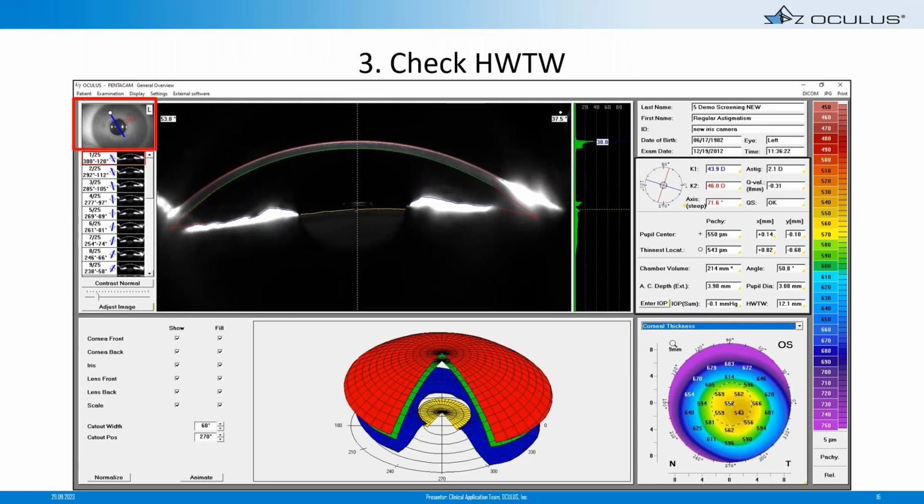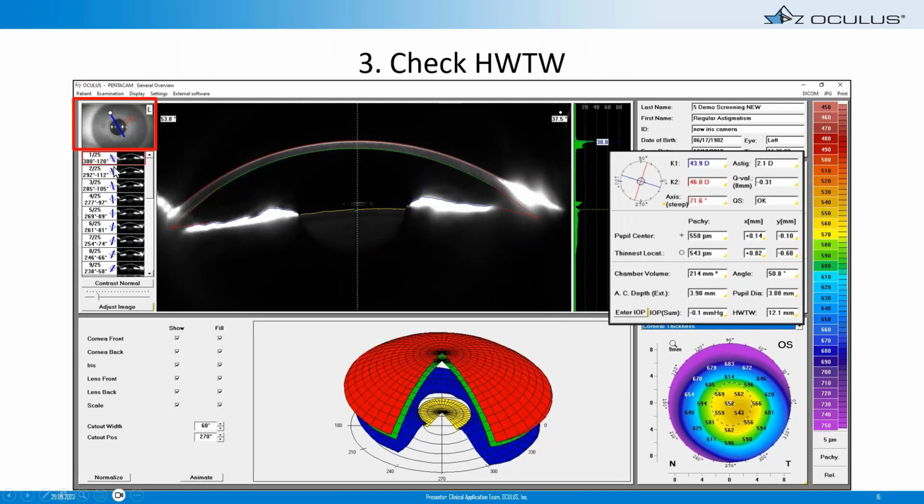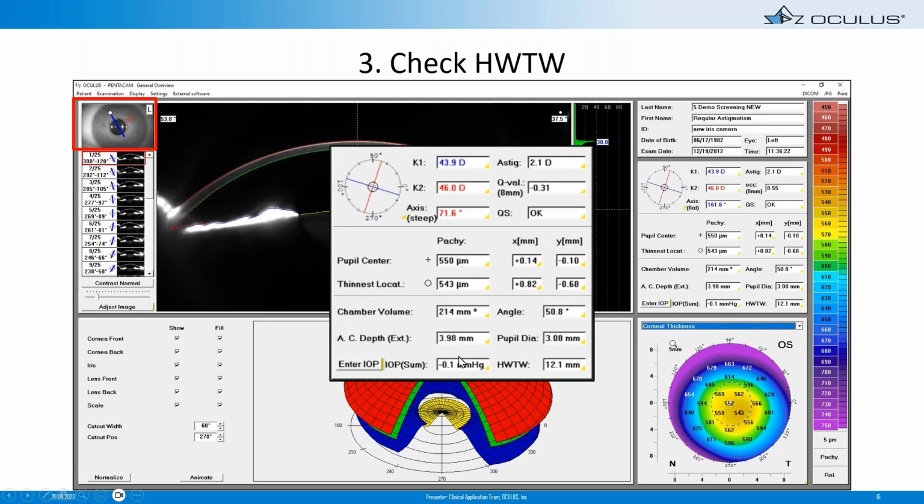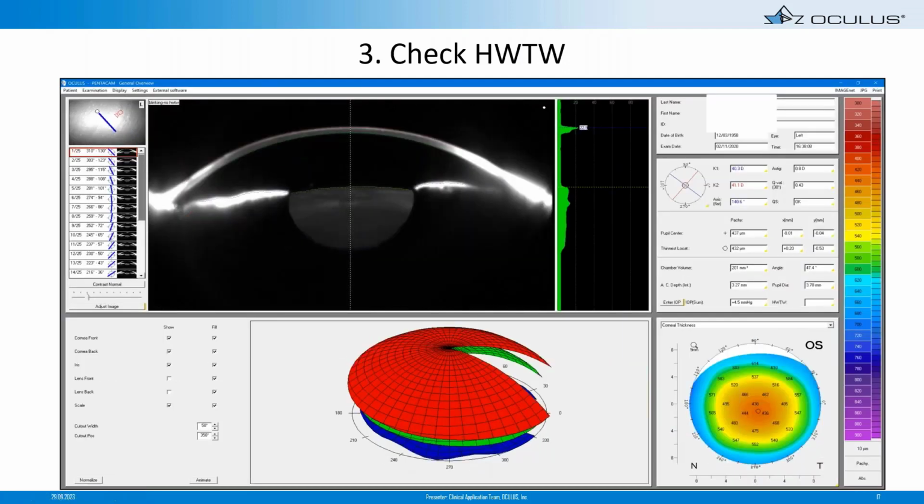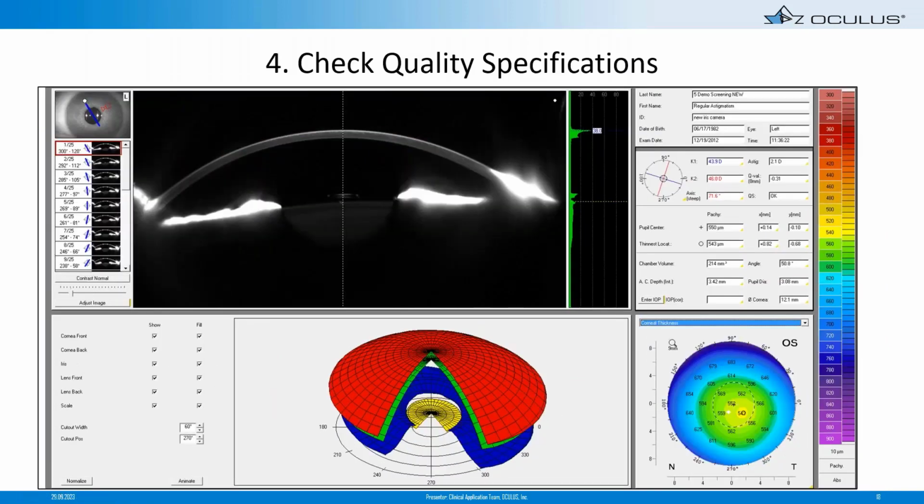Once again, it is derived from that iris image that we can see in the top left up here. And we're going to zoom in. You can see the horizontal white-to-white measurement right here. If my patient blinked, like in this example, we can see there's no iris image, and then there's no horizontal white-to-white measurement. The next thing is checking your quality specification.